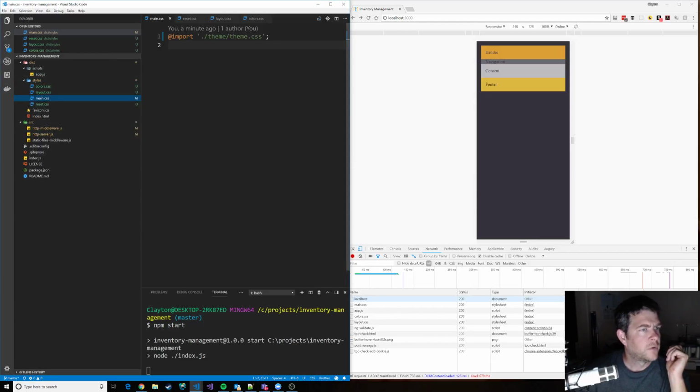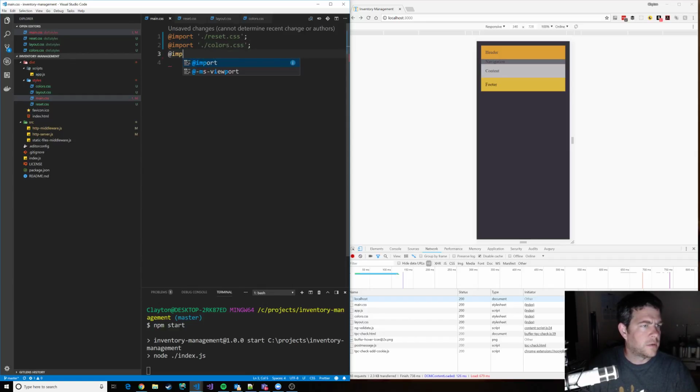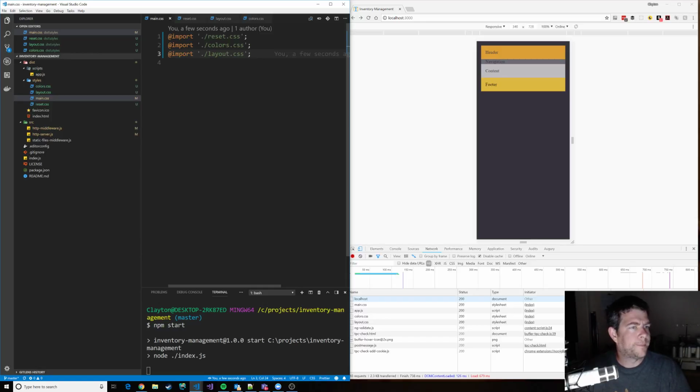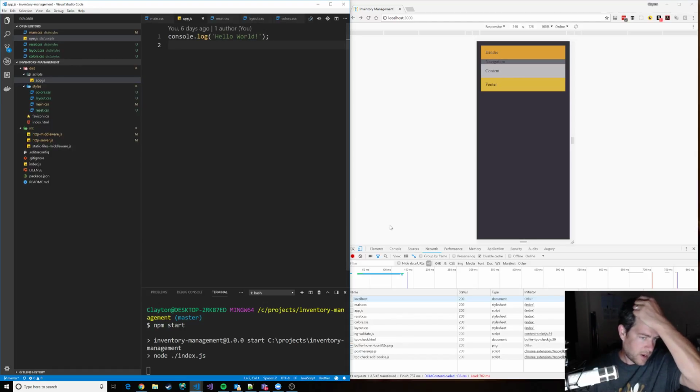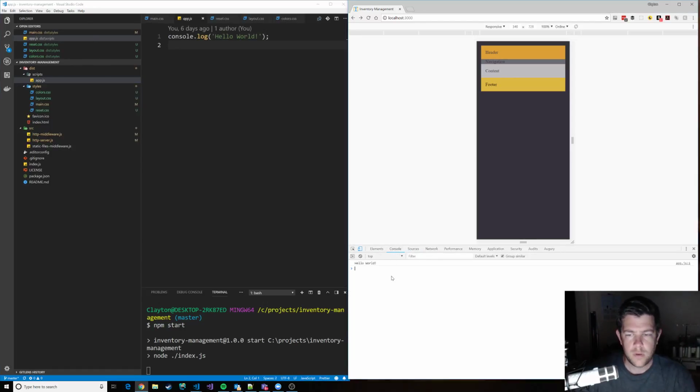All right, so back here, it will just be reset, colors, and layout. Reset, colors, layout. Yep. All right. Fantastic. All right. And then we have our application.